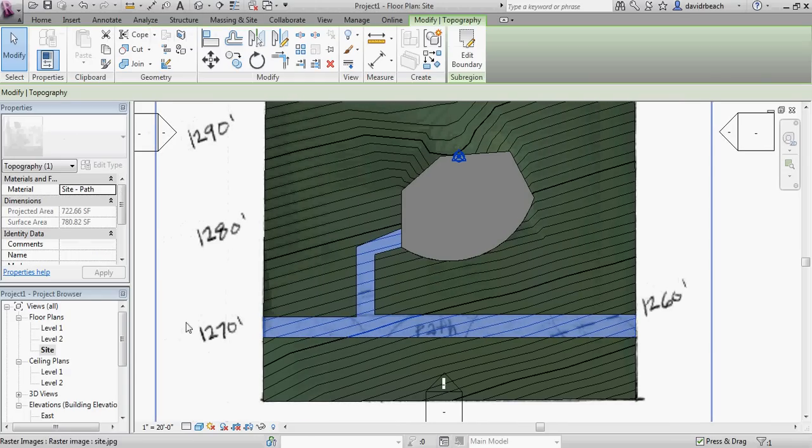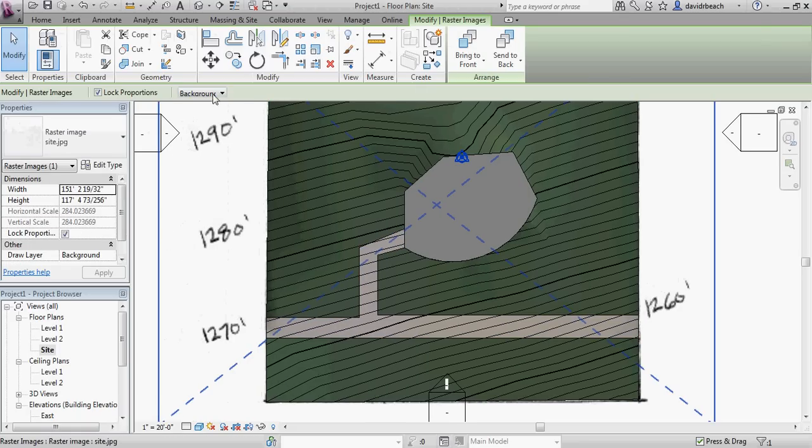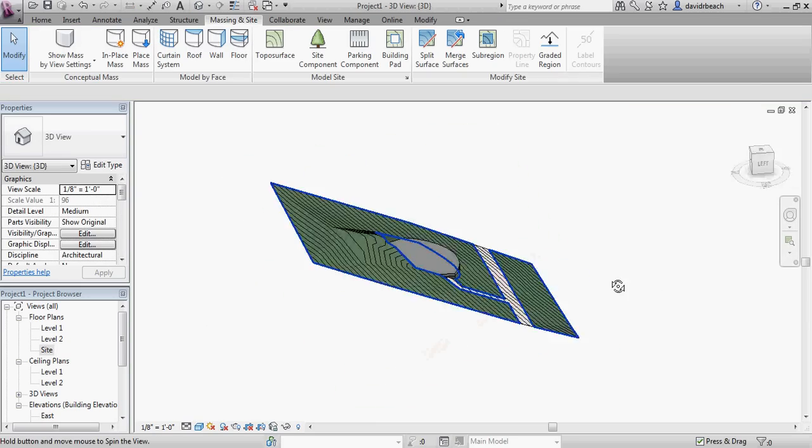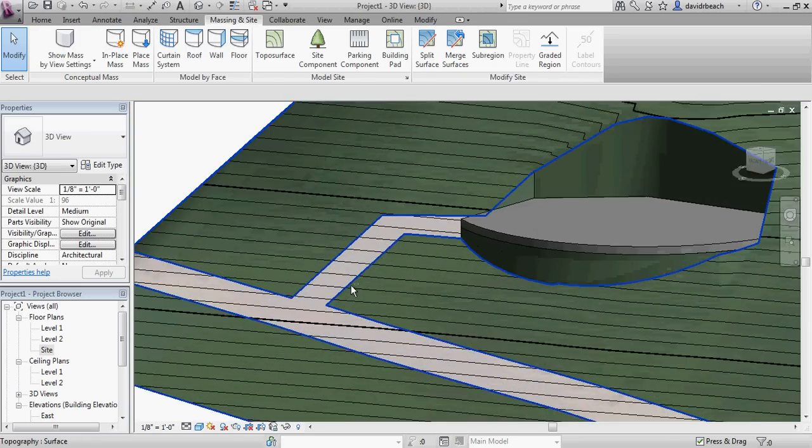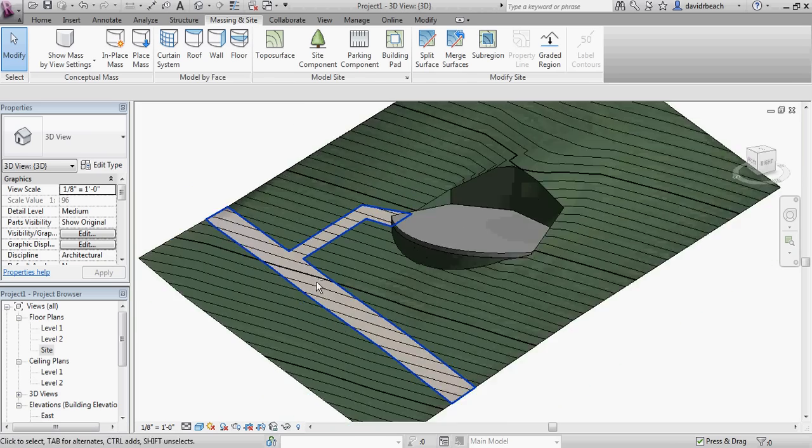If I select that path, I've got my site path selected. I can edit its boundary. And if I go to my 3D view, I can see that as well. So this is a great way to come in and begin isolating different components and creating different materials.